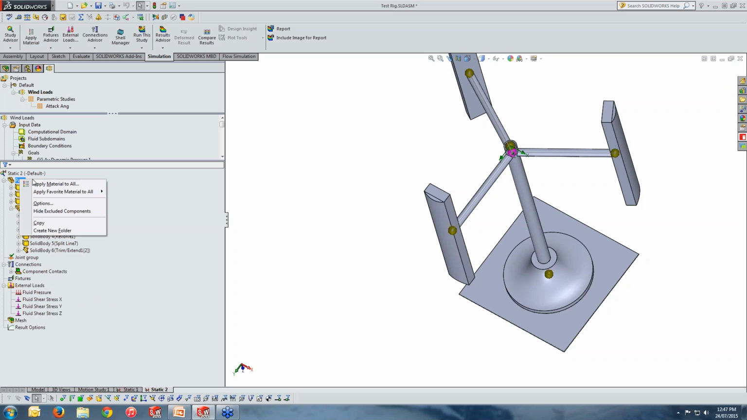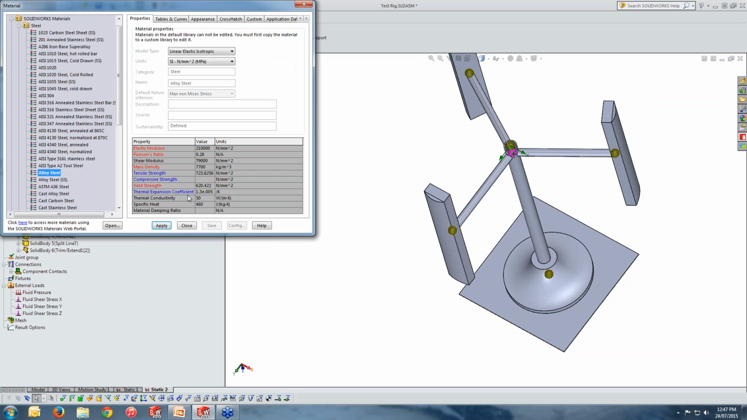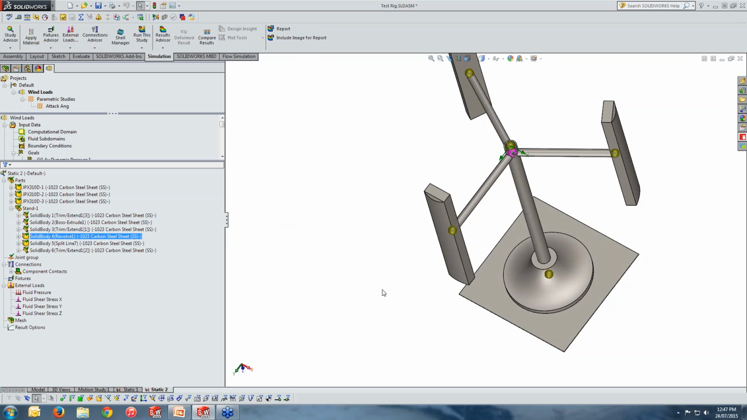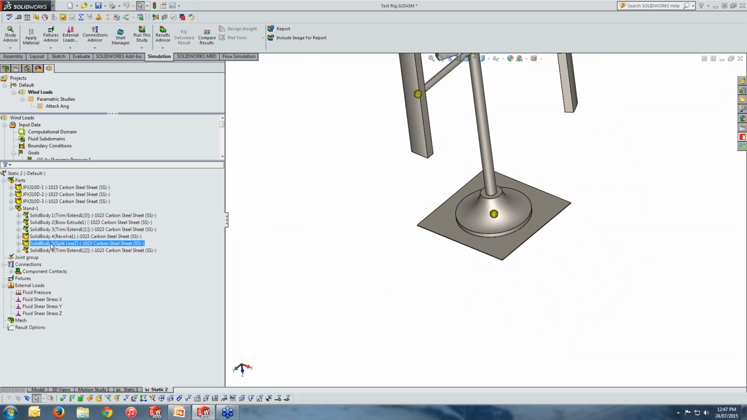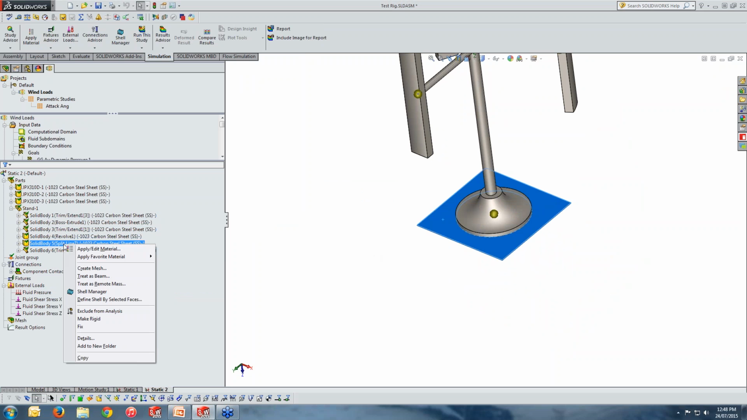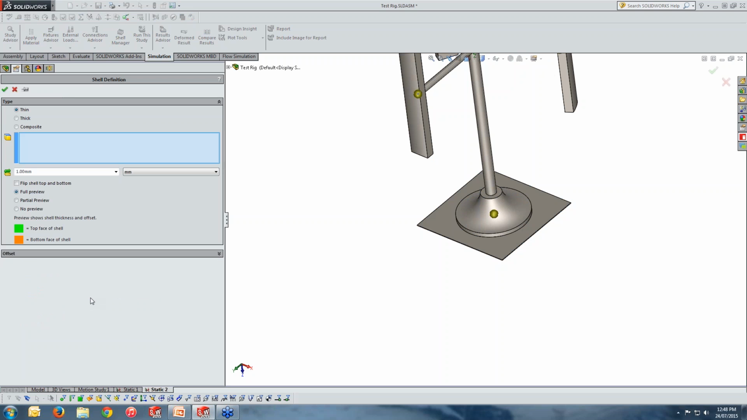Let's specify the material. For all of them, for example, I would like to use plain carbon steel, apply and close. The next thing we have to do is make sure we have a connector between this shell and this material. Since we said this is a shell, as it is showing me a solid body, I have to right click on this and then say define shell by selected faces. That's how I'm converting the actual component from a solid model to a shell model.